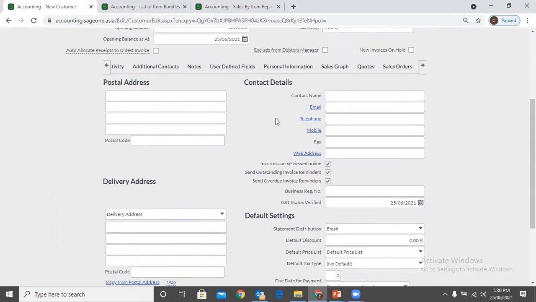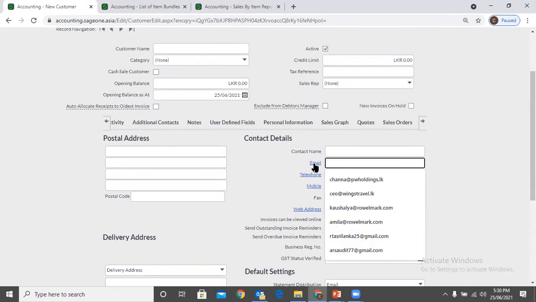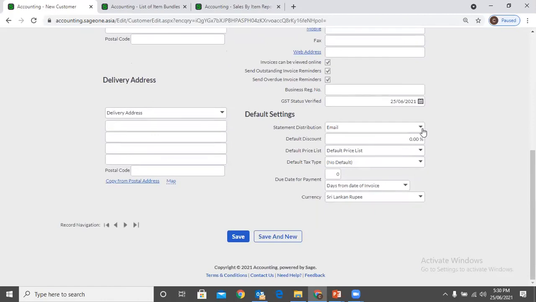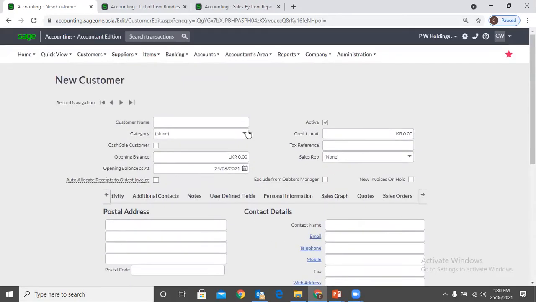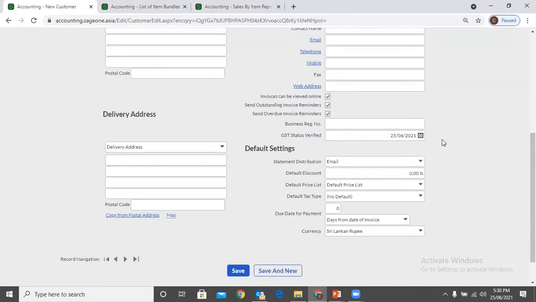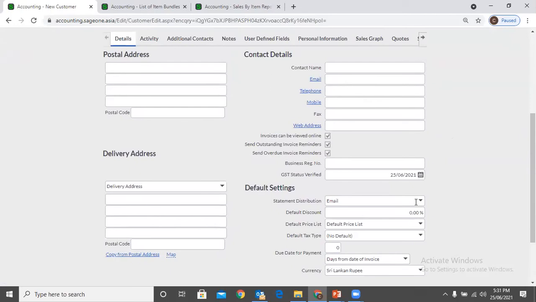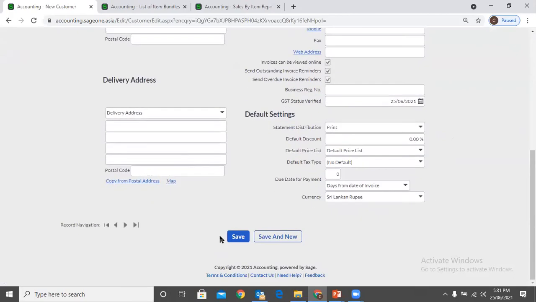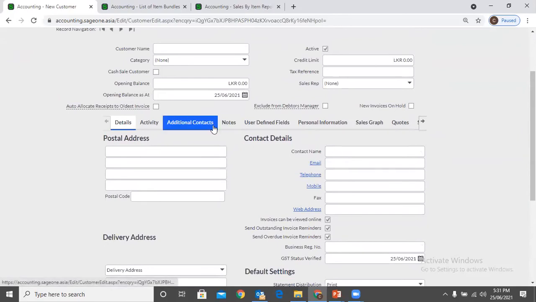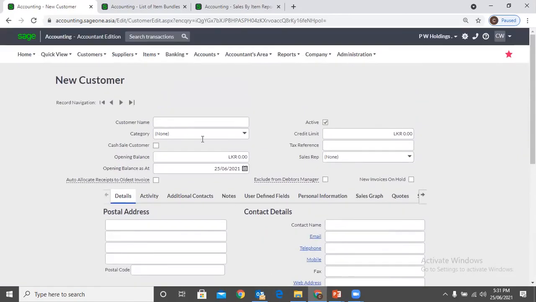And the only thing is, if you do not enter any email address under contact details, please change the statement distribution method to print. Okay. You can create customers by clicking this customer module, click add a customer, enter any name under customer name, and if you are not entering any email address here, please change the statement distribution method to print. Okay, and save. Other features, these detailed features, we will discuss when we are discussing master file creation.